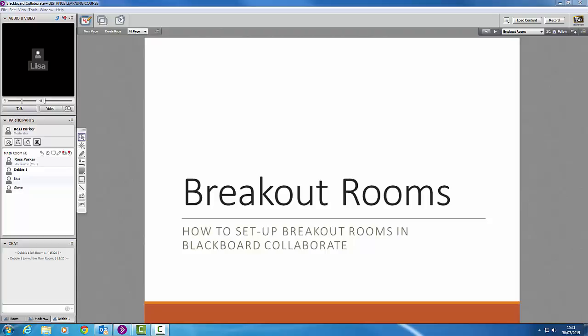So, a natural point where you would create breakout rooms is if you wanted to use an activity midway through your presentation, and you want to separate people into groups and let them work on something within groups, within separate rooms.